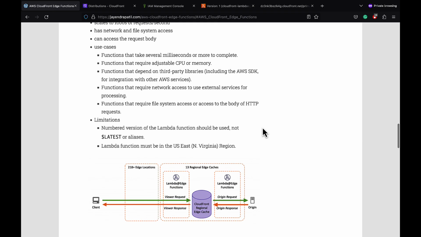Lambda at Edge use cases include functions that take several milliseconds or more to complete, functions that require adjustable CPU or memory, functions that depend on third-party libraries including the AWS SDK for integration with other AWS services, functions that require network access to use external services for processing, or require file system access or access to the body of the HTTP requests.